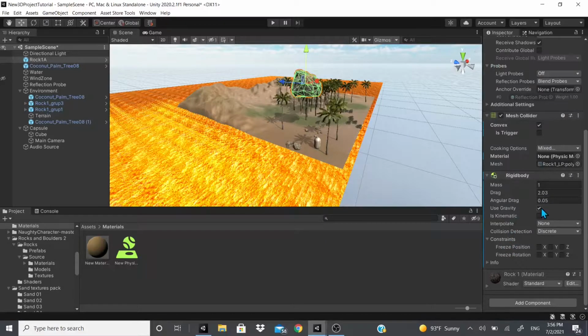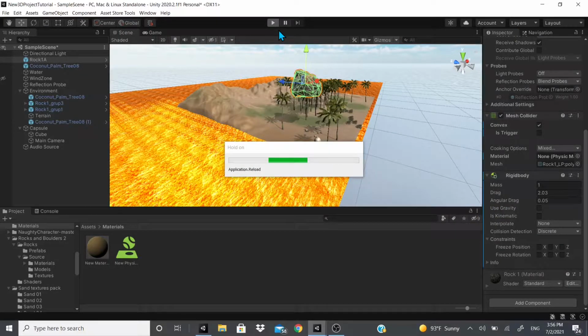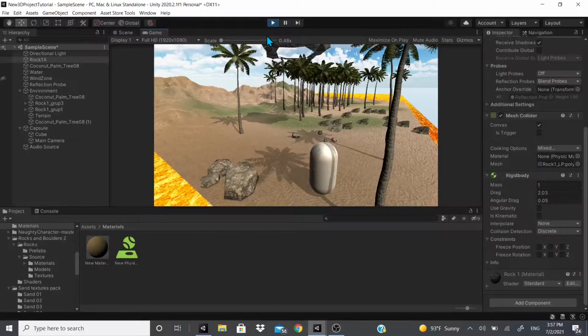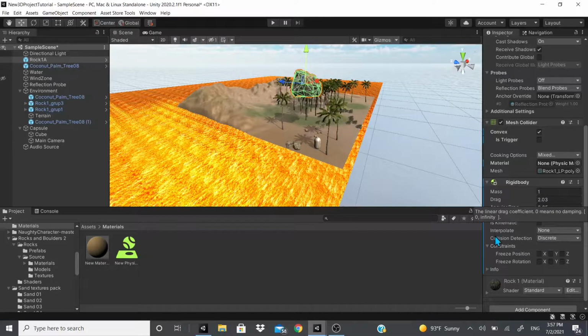Use gravity, so if you don't want it to use gravity, you could actually untick this and it won't fall, it will just stay in the air. So as you can see, it just stays in the air. What this would be good for is, let's say you want to be able to move this rock with the rigid body force. So you would want to be able to move that rock and also use the variables and parameters that the rigid body has. That way you wouldn't create your own from scratch.